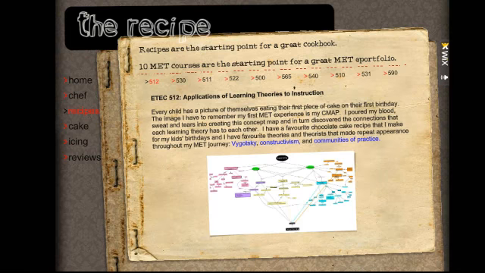I created this recipe section as I wanted a way to go through each course, and I realized that it takes many recipes to create a cookbook, just like it takes many courses to complete a Masters of Educational Technology program. I want to highlight a couple of the courses that I took.